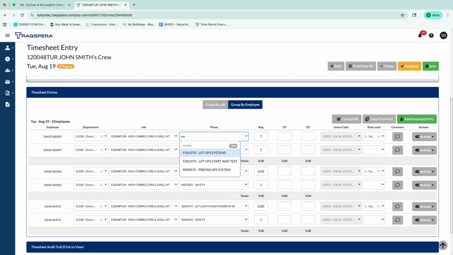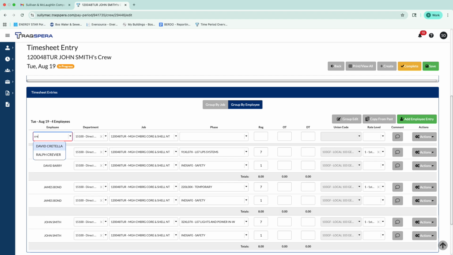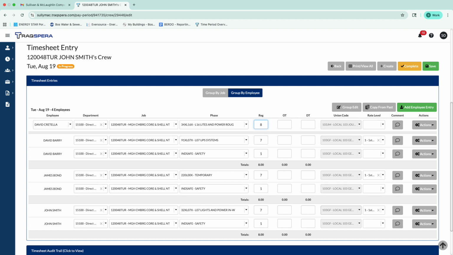If you need to add a worker to your timesheet just for this day, you can do that here too. Just use the plus Add Employee Entry button, and a new blank row will appear above your other employee timesheets. When you are done with the day and everything looks good, you can save and sign out or keep going with your next daily timesheet entry.